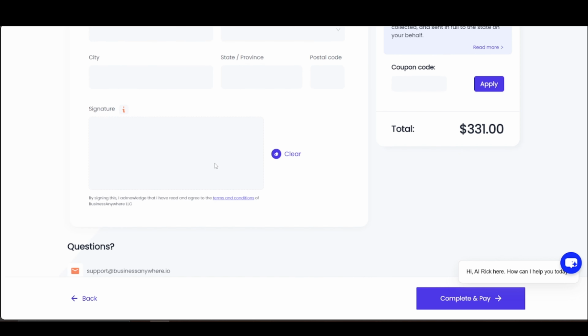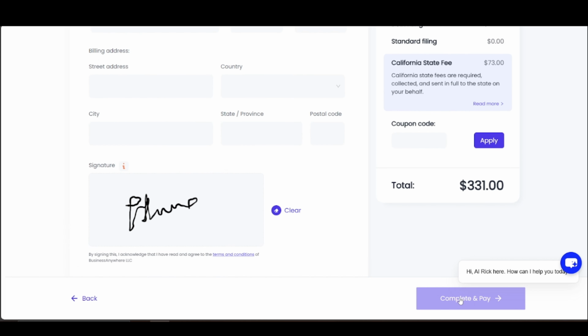So once you've done that, click on what? You click here to sign. Now you can sign here. Just use your mouse to toggle. You can sign your signature, and then once you're done with that, click on complete and pay.